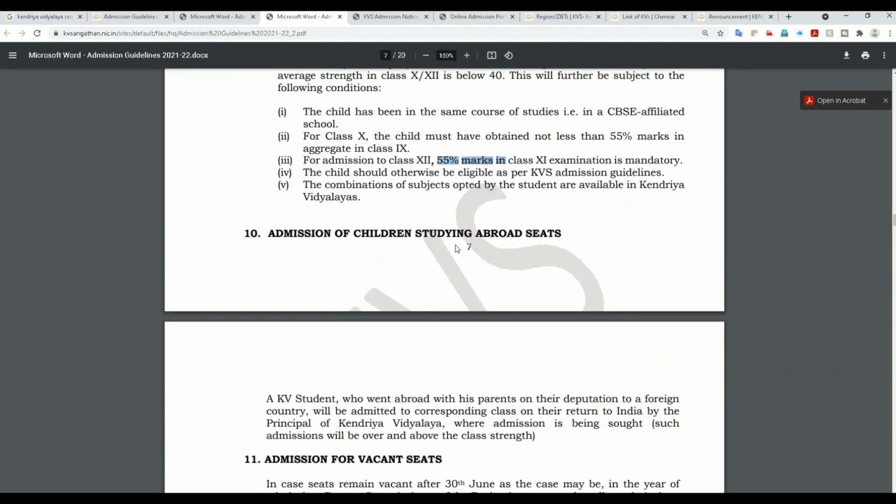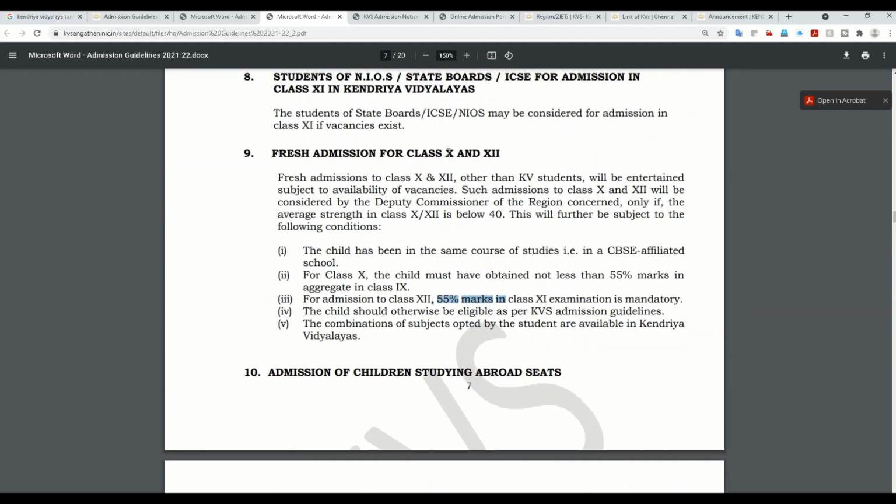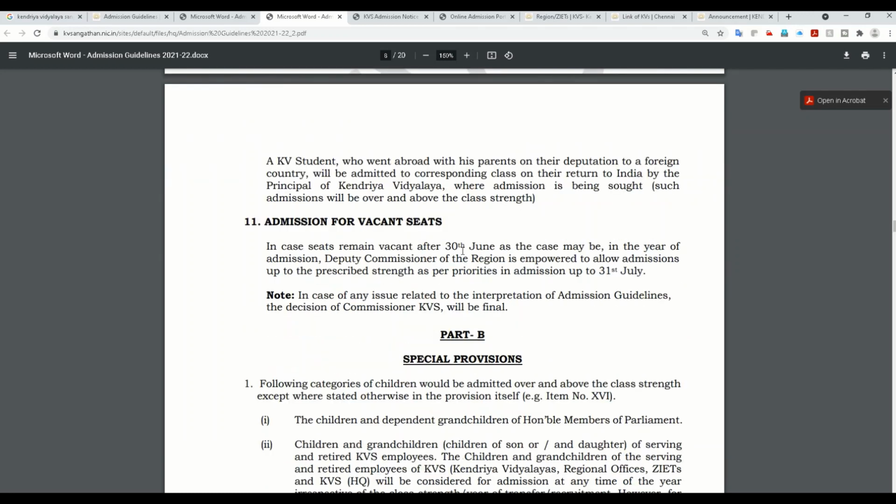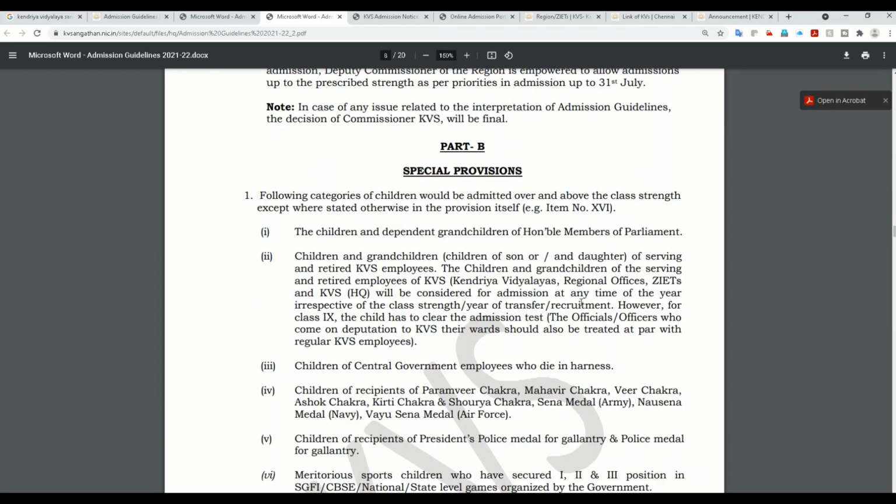So you can go through that if you want to get admissions for 10 and 12. Staying abroad, so if a KV student went abroad and they are coming back, they get admission for vacant seats after 30 June. If they are still vacant, then you get a second round. They pick up from the remaining waiting list. So these are the special provisions.